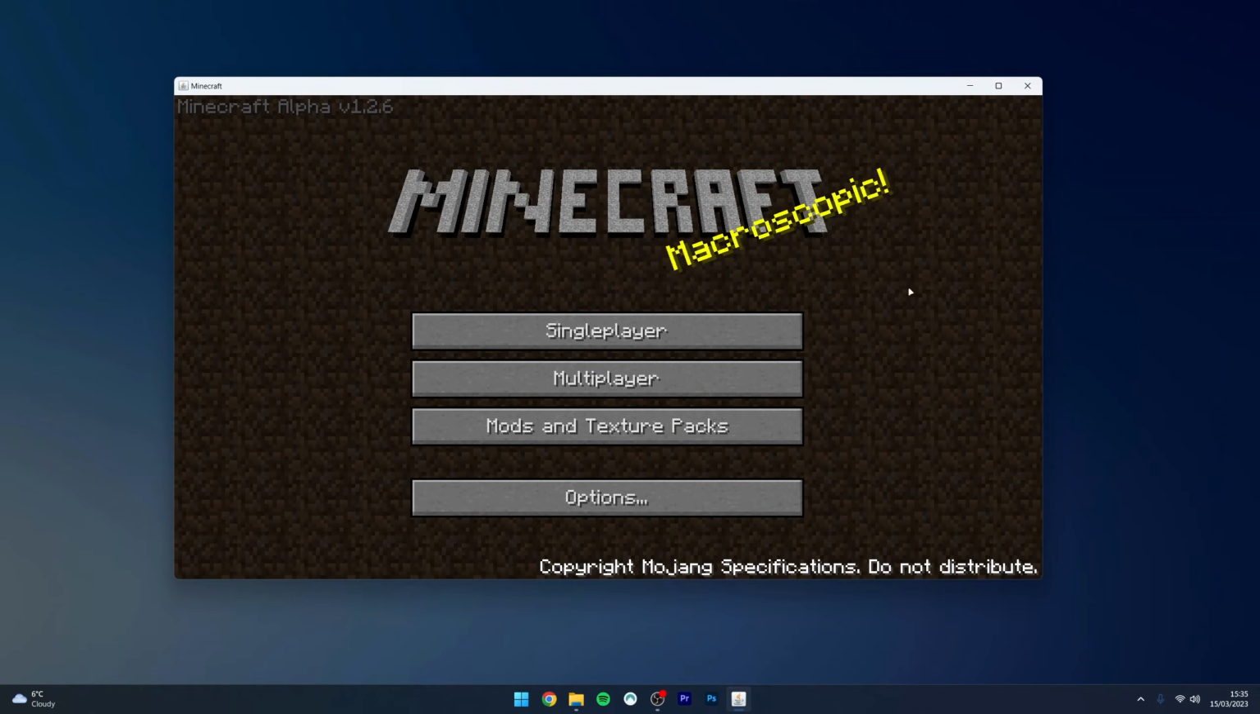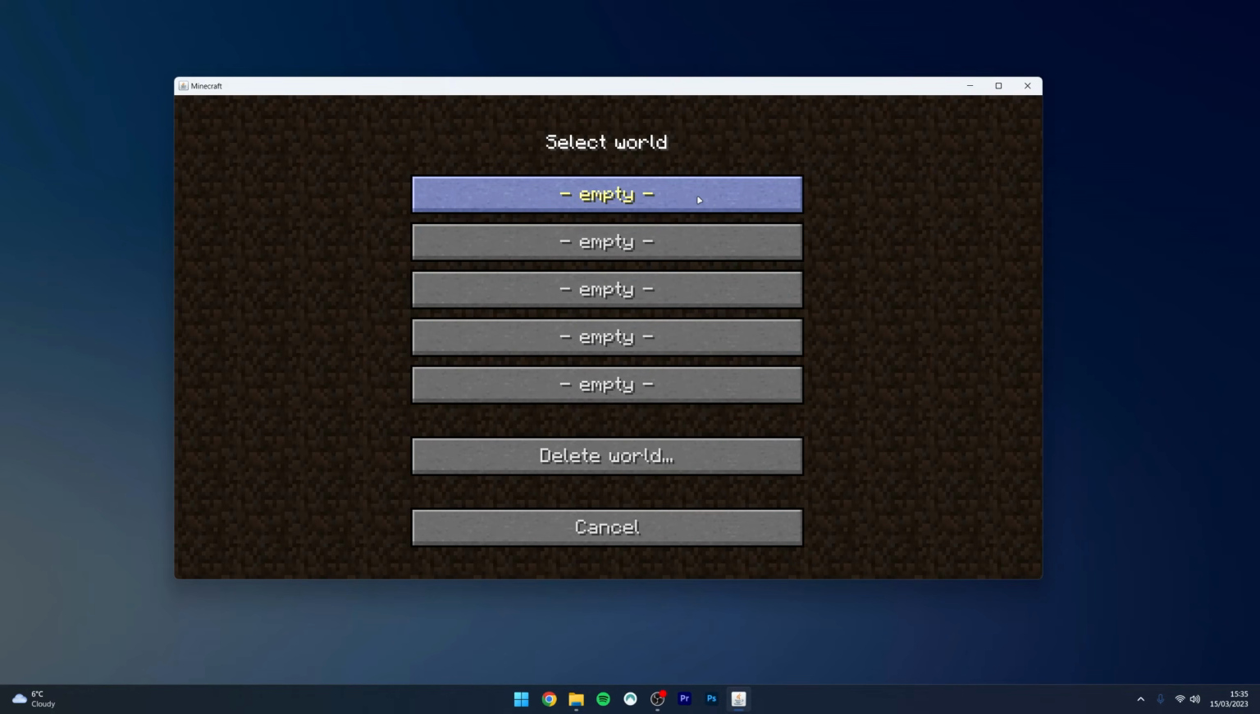So when Minecraft loads, it should load with the version you just selected, in this case Alpha 1.2.6, and we can go ahead and start playing Minecraft just as we normally would.